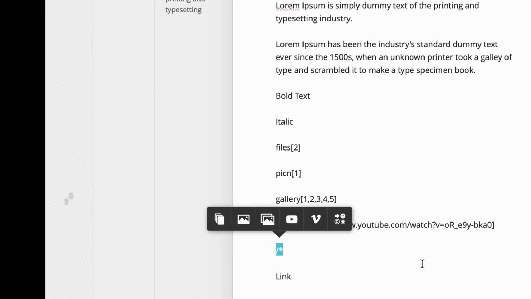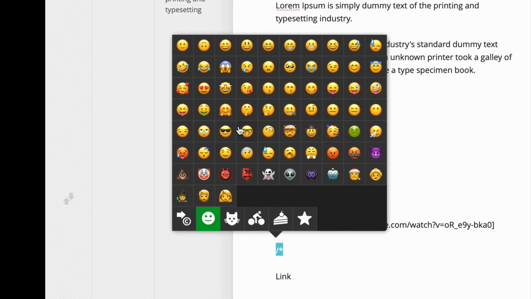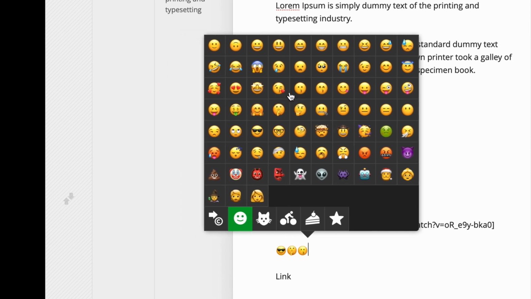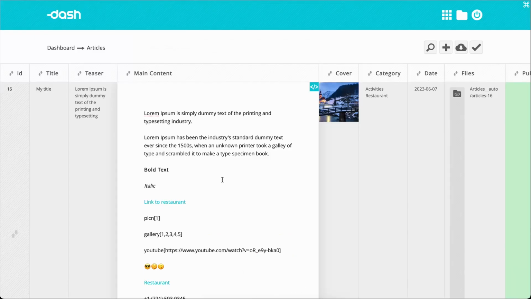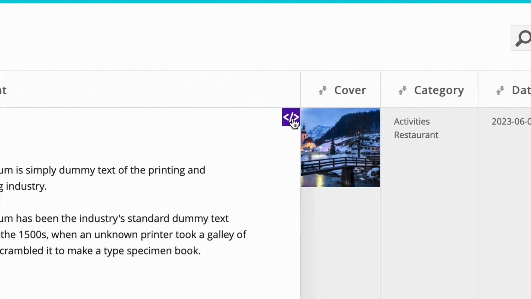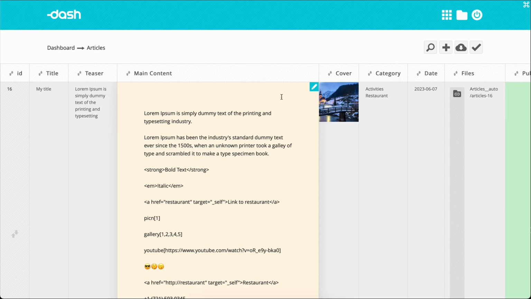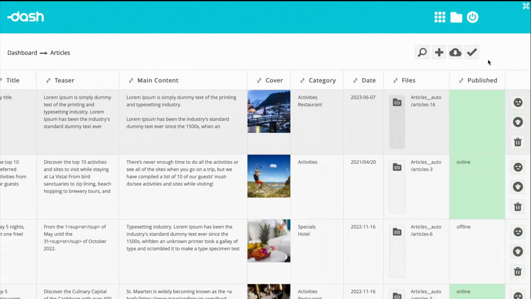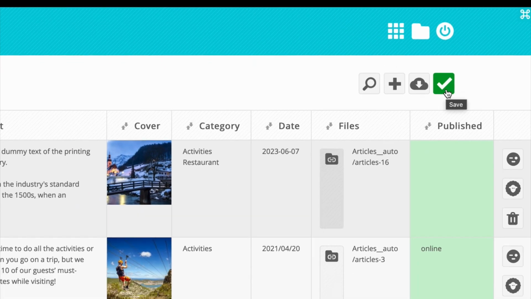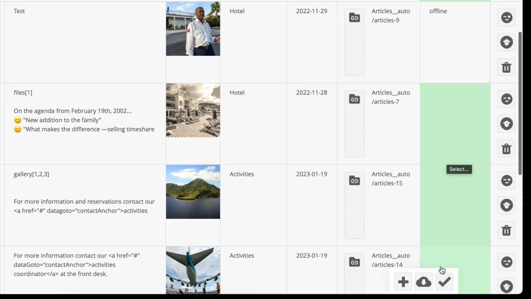To insert special characters or emojis, click the Special Character button. It is also possible to edit the source code and to paste custom code by using the Display Source button. Whenever you have finished editing, don't forget to press Ctrl S or the Save button.